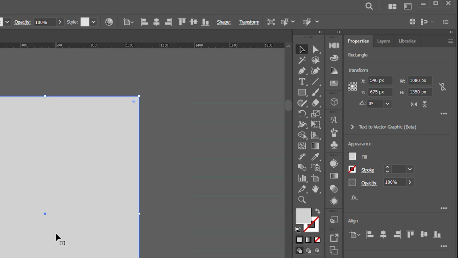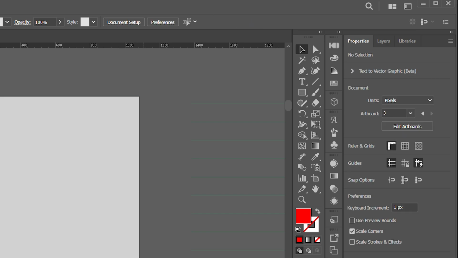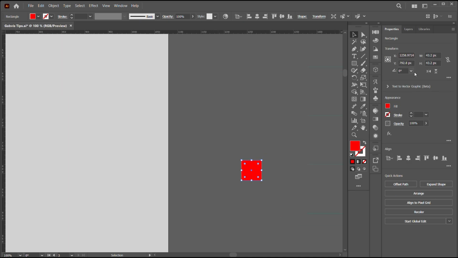To just make it easy, click on the shape and minus 43.2 times 2. How much will that be? Let's bring this out. You can use this as your calculator, quickly. Times 2. It gives us 86.4, right?